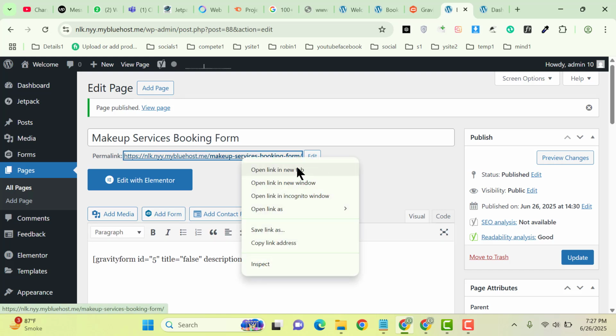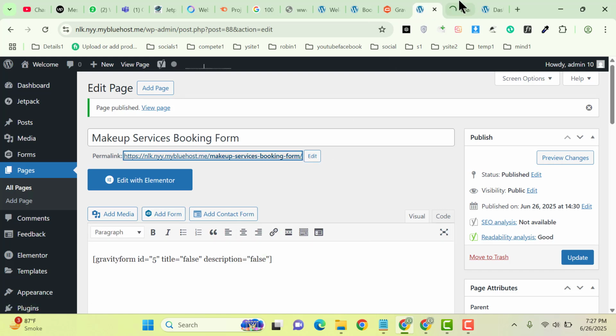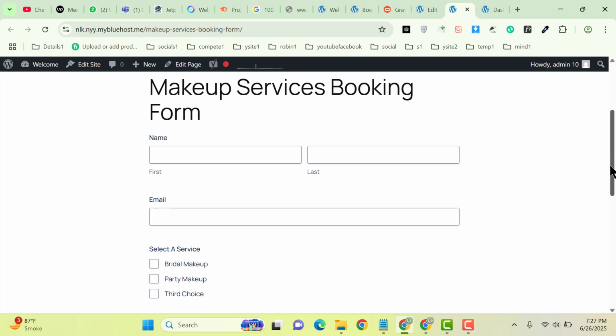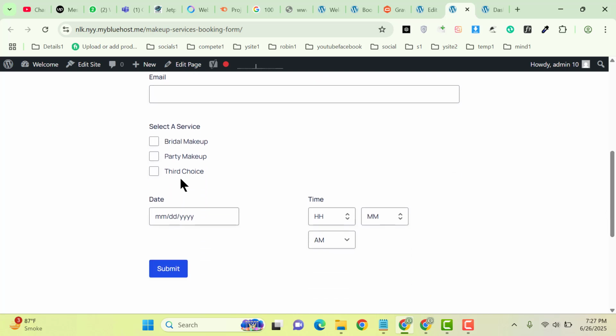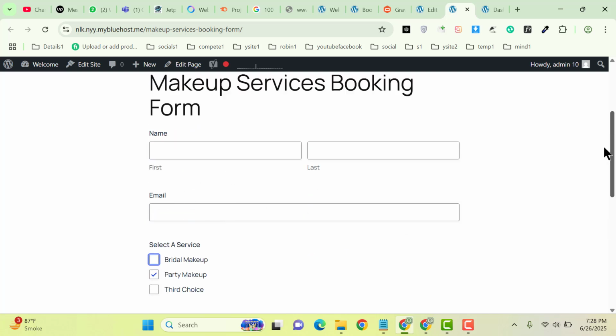And now if you want to see the form on the front side, you can go here, scroll down. So here you can see these are all of the required fields that are available for a booking form in a WordPress website.